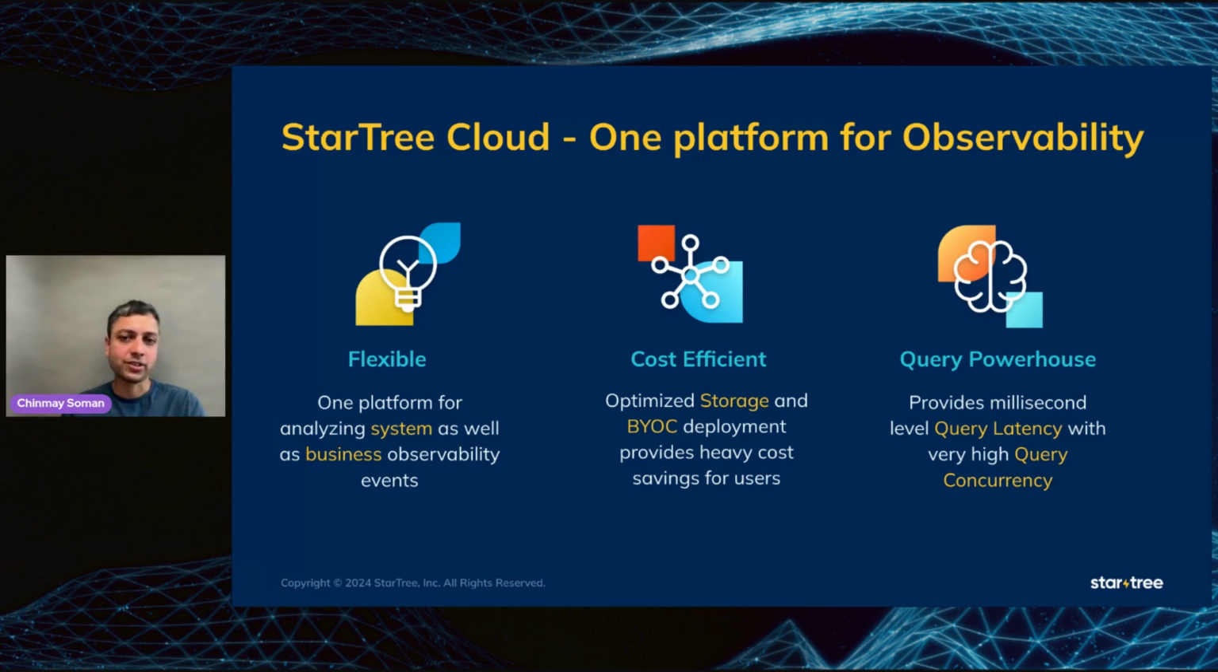And then finally, it is a query powerhouse. It offers various indexing techniques, for example inverted, sorted, text index, geo index, or JSON index. So it lets you accelerate queries on various data formats. It also provides an intelligent materialized view in the form of a StarTree index. All of these help support very high query concurrency, in the order of tens of thousands of queries per second, while still guaranteeing sub-second latency.